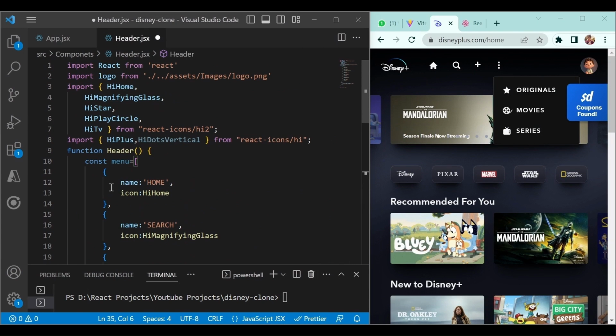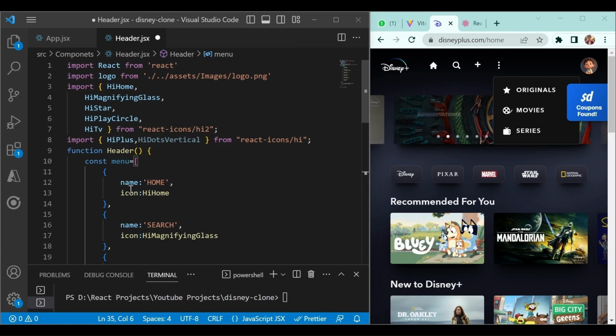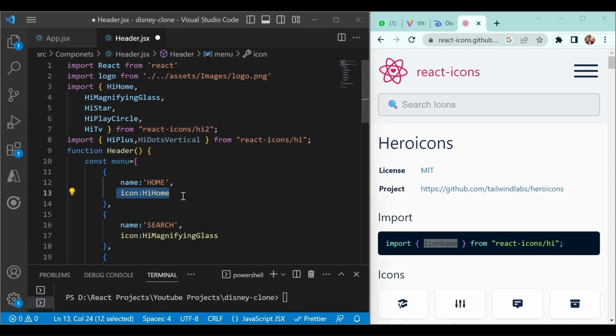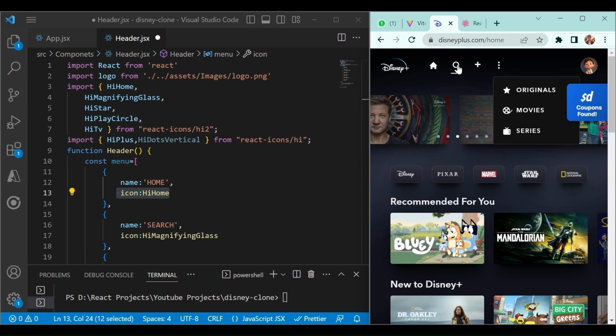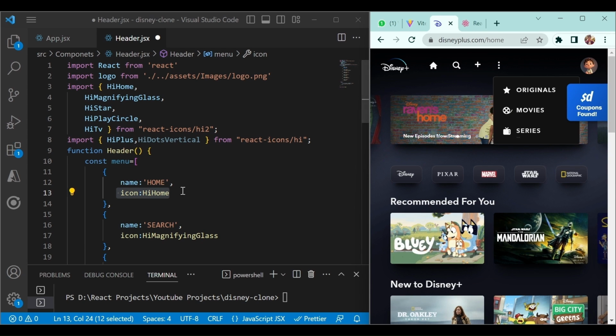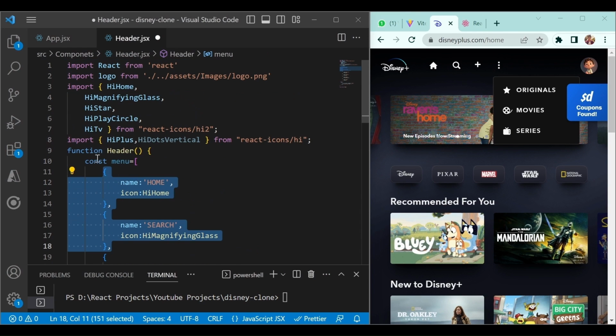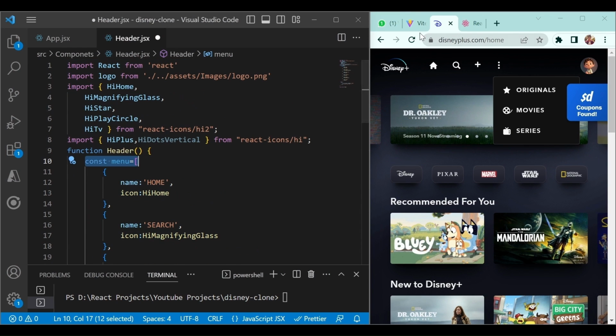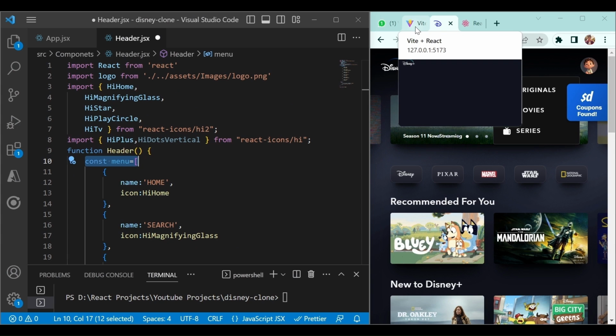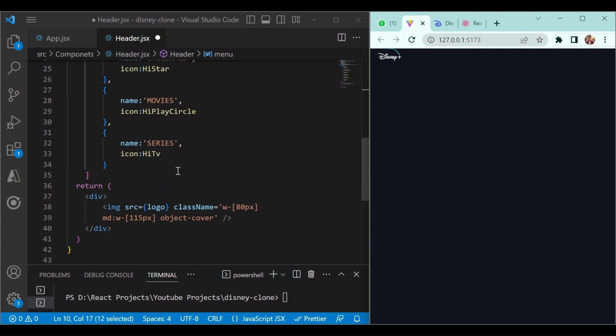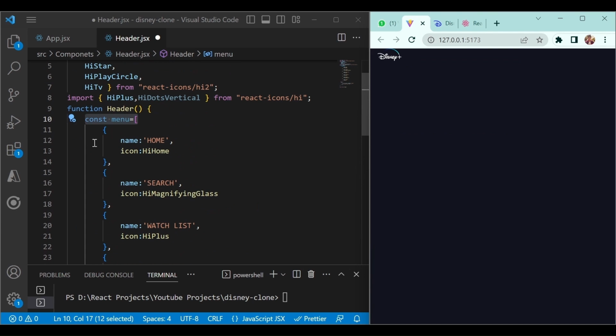So this list of objects contains the name which you want to show, and then the icon. The icons which we are giving, like the originals, the movie, the kind of things, all these icons we are putting and saving in one constant, so that we can use it to iterate, and in order to avoid repetitive code writing. Now we have to iterate this value, correct?